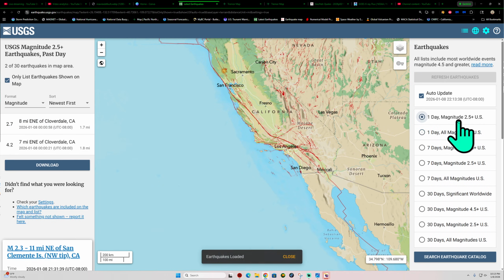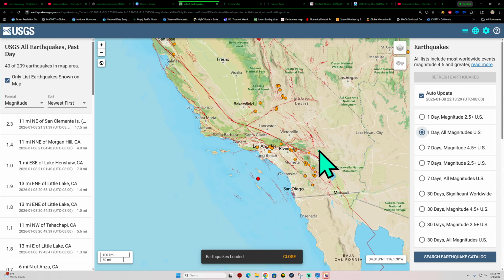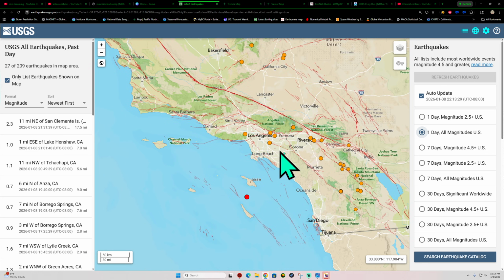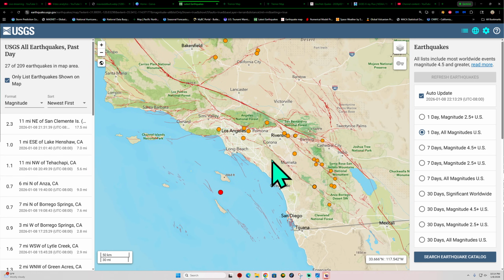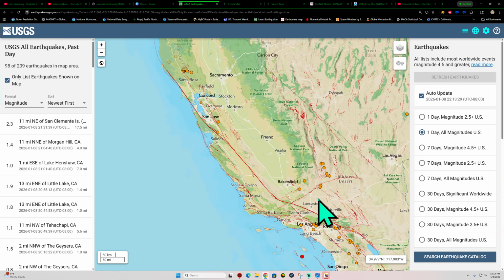Far as Southern California goes, really nothing above 2.5. All small microquake activity out here for now. Really nothing of any abnormal activity. Same for the Ridgecrest area, just a couple smaller quakes up there.